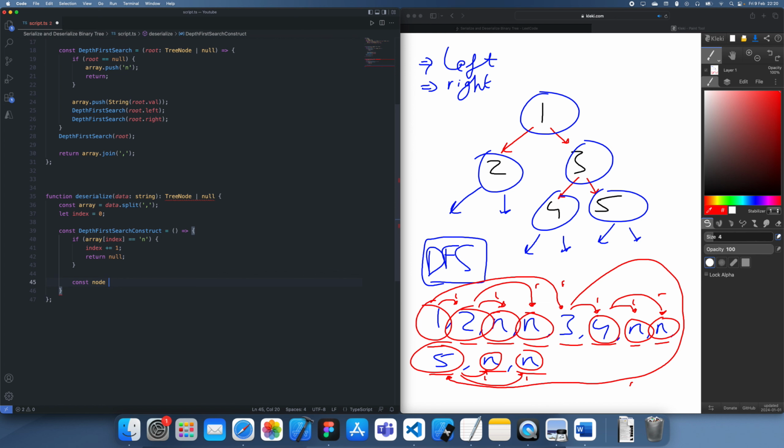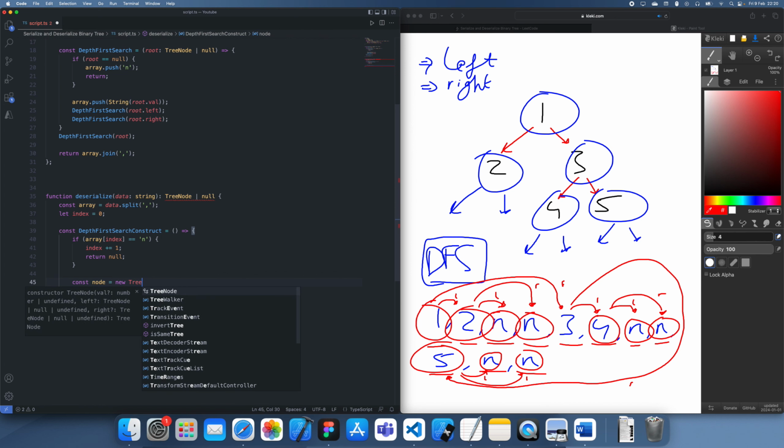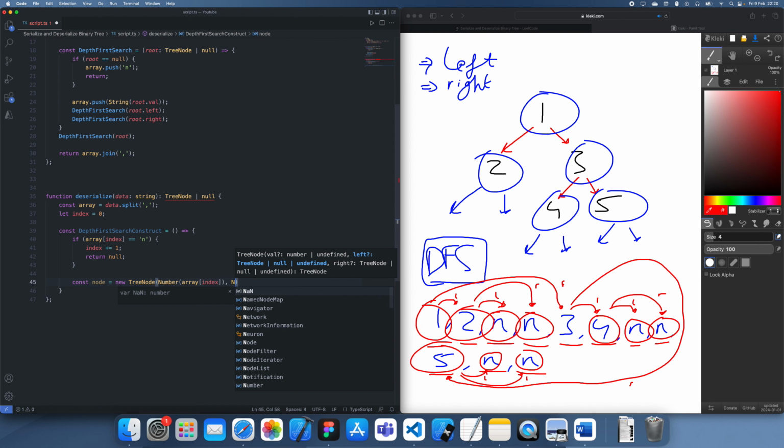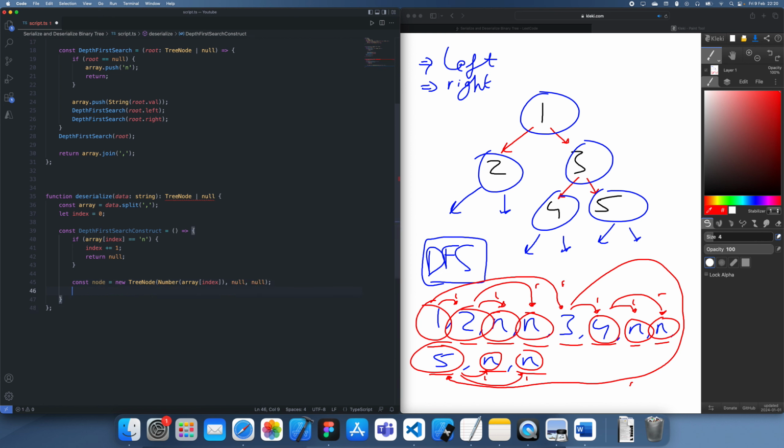And then the recursive case is, well, let's create our root. It's just going to be, or call it a node, and it's just going to be a new tree node. Value is going to be the number of the array at the index position, and we can just leave these two undefined for now. Doesn't actually matter. But what we're doing is, once we've added the item at position index, we need to add 1 to index so that it moves along for the next item to be added.